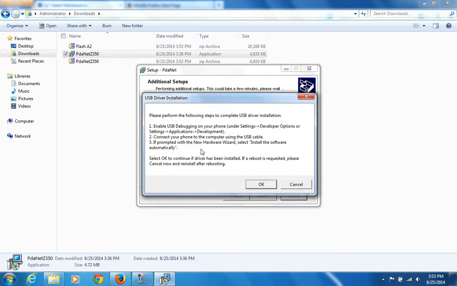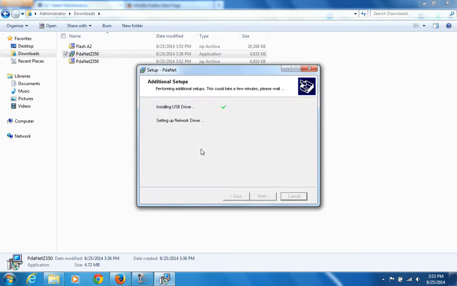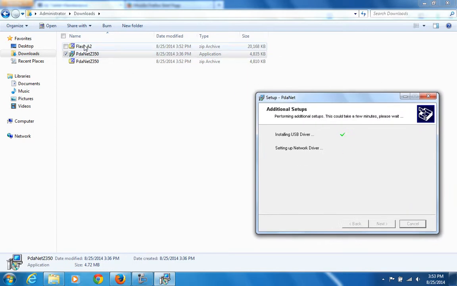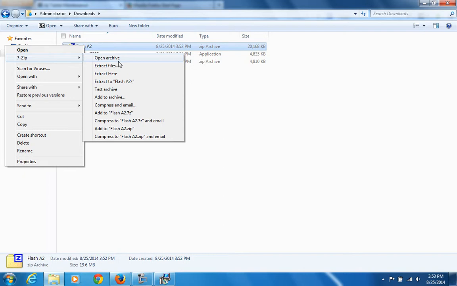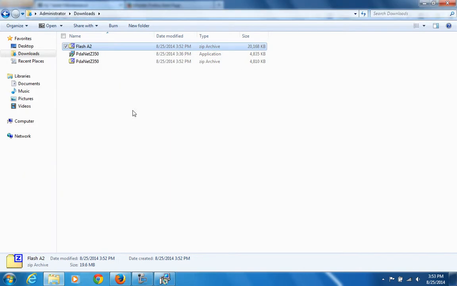When I plug it in, it's going to go ahead and find the drivers for it. Going to go ahead and install those drivers and make it so that our next step with the Flash apps is going to work. So it's going to go ahead and install those USB drivers so that our PC can talk to our device. While it's doing that, I'm going to go ahead and unzip the Flash A2 files. I'm going to right click there and use 7-zip to extract those files here.